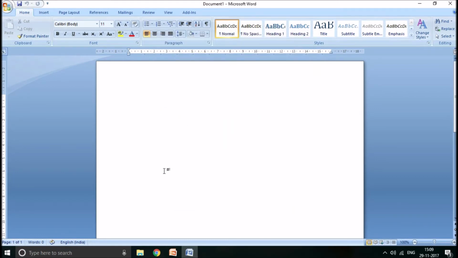Alright, the one which you can see on the left of the document is called a ruler, and even this is a ruler on the top. Below what you can see is a status bar, where page 1 of 1, words, etc. are given.